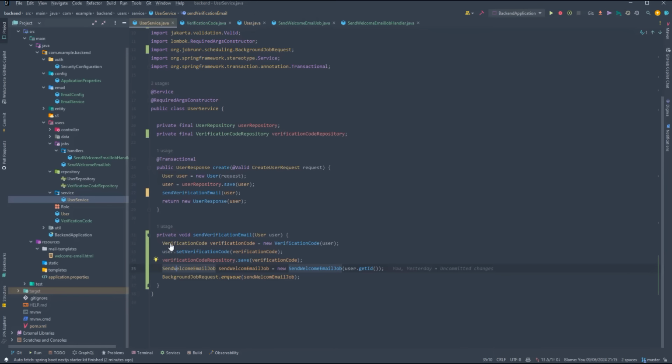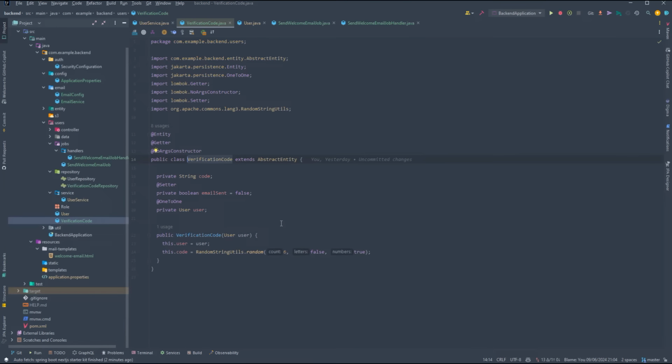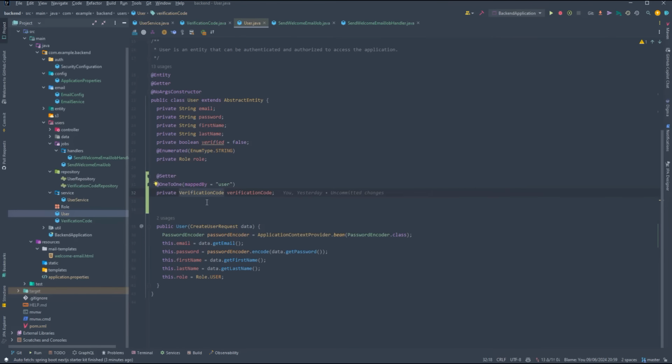Let's come back and take a look at this verification code entity, and we can see that it is just again a normal entity, which in our case is extending the abstract entity. It holds a code, an email sent flag, and a relationship to the user. And then in the constructor we are generating the code using this RandomStringUtils from org.apache.commons, generating a random string of 6 numbers. And because we also want to be able to access verification code from the user side, we have defined a relationship from that side as well.